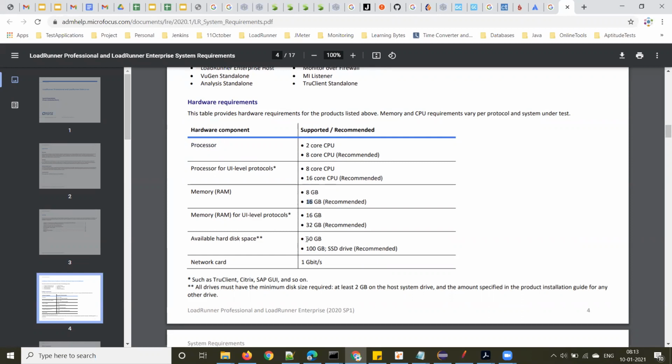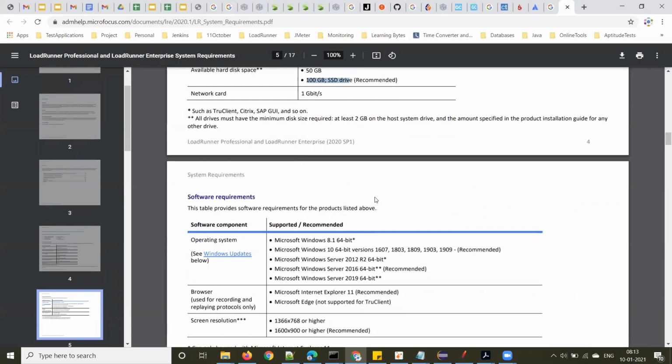Available hard disk space should be 50 GB, or the recommended one is 100 GB of SSD drive. So these are the hardware requirements.